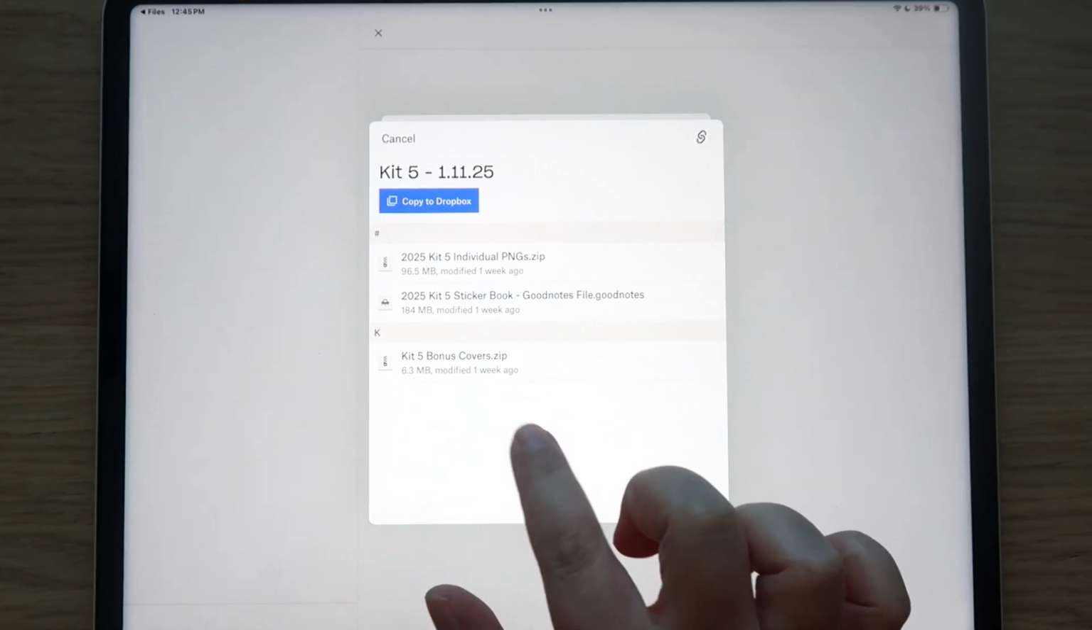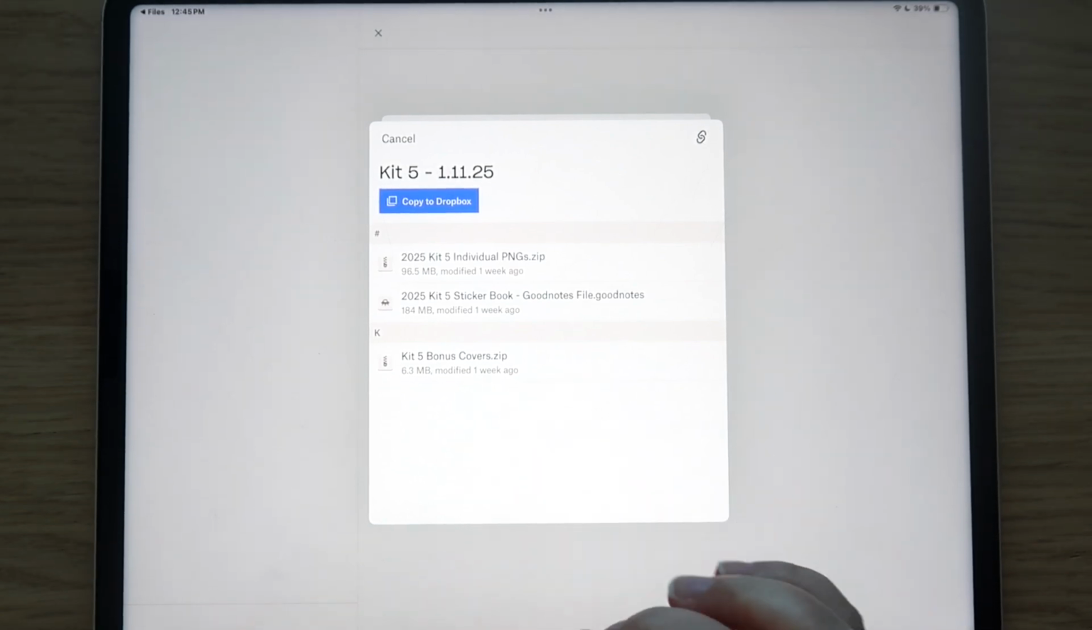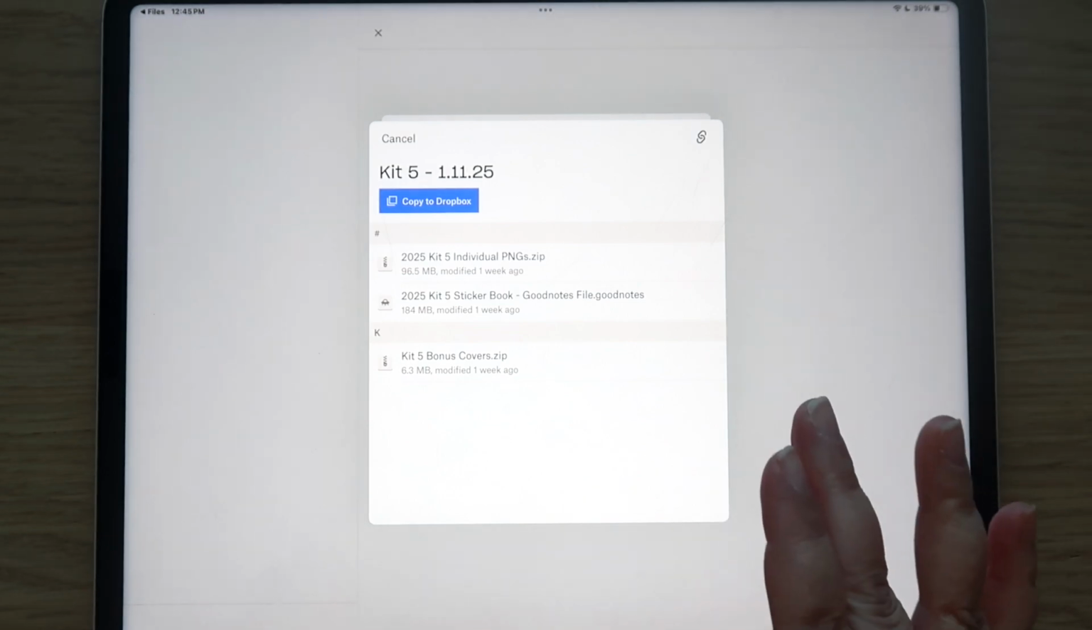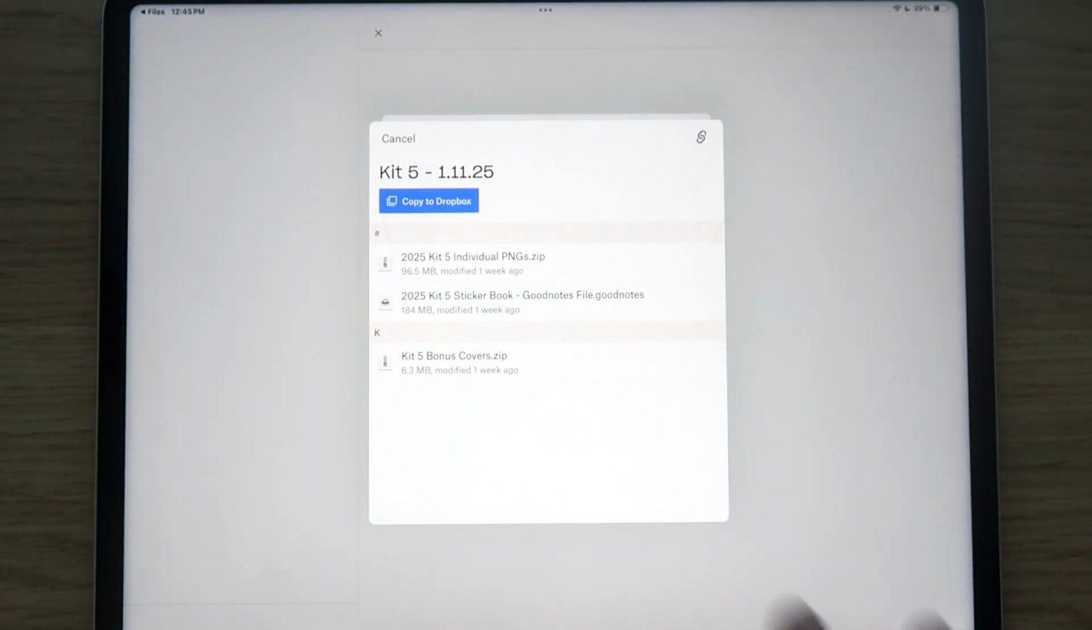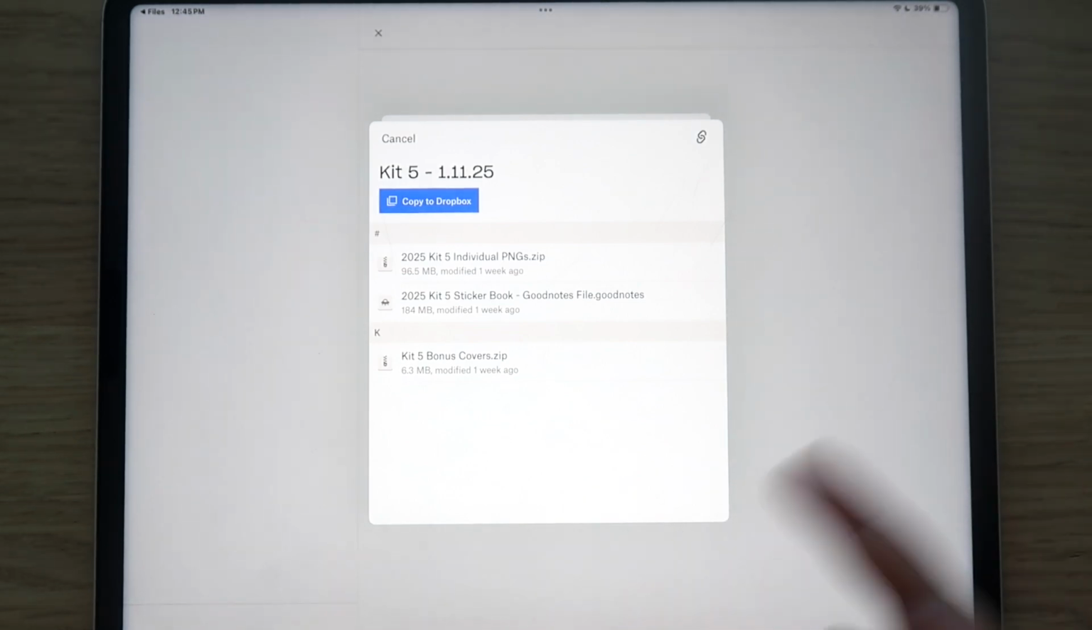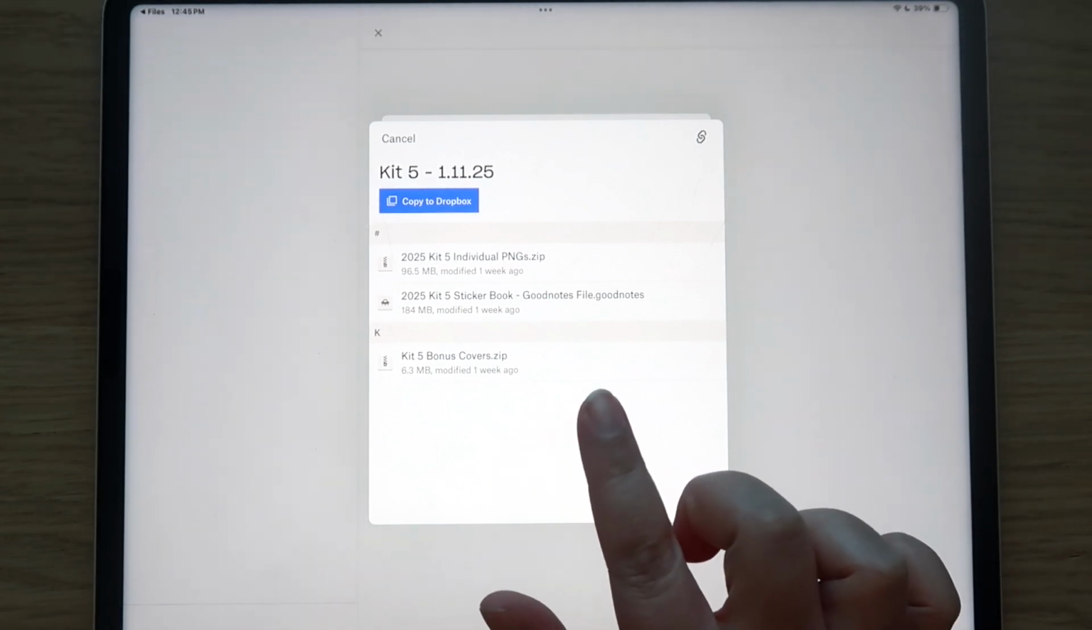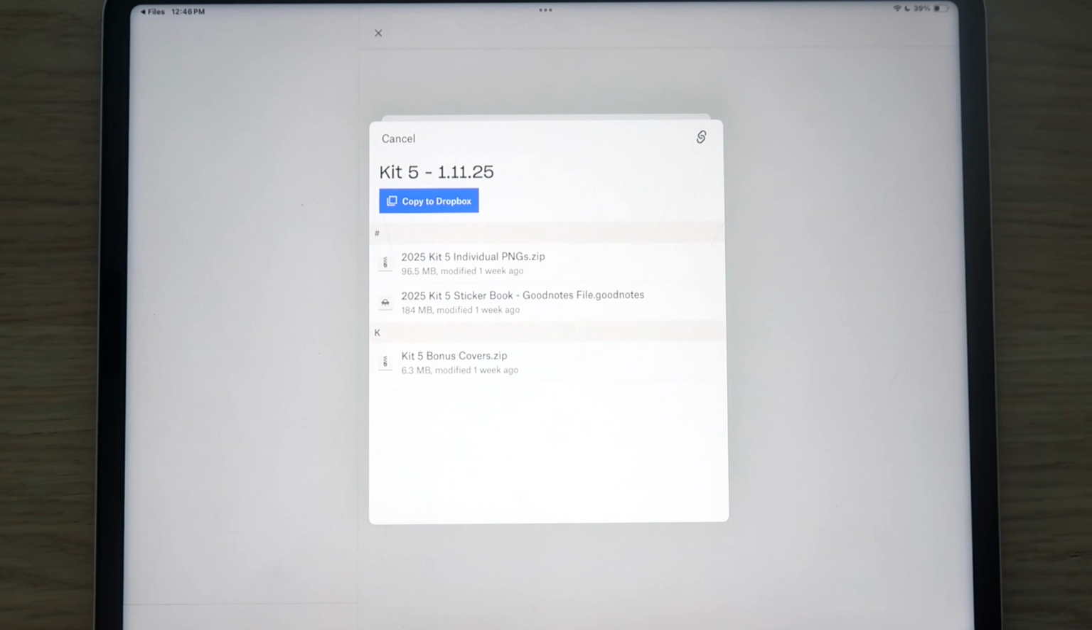And then you also do receive bonus covers, so matching planner covers in both landscape and portrait orientation. So if you really love a kit and you want to switch out your cover, I know back in the day when I was using Erin Condren products, I loved the interchangeable covers. These are made to fit our planners perfectly, and you can swap out your cover, which I think is super fun. So that's just a little bonus gift to you, just to say thank you for supporting our shop.